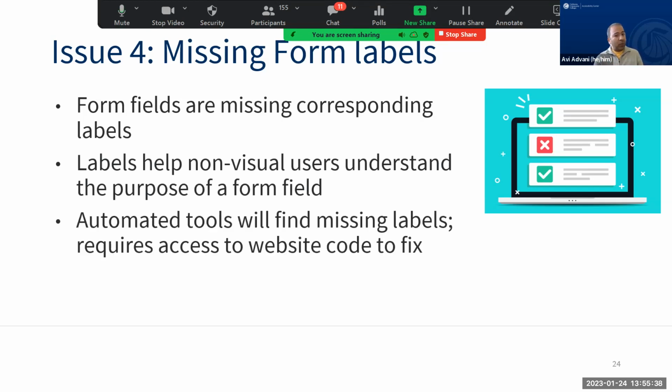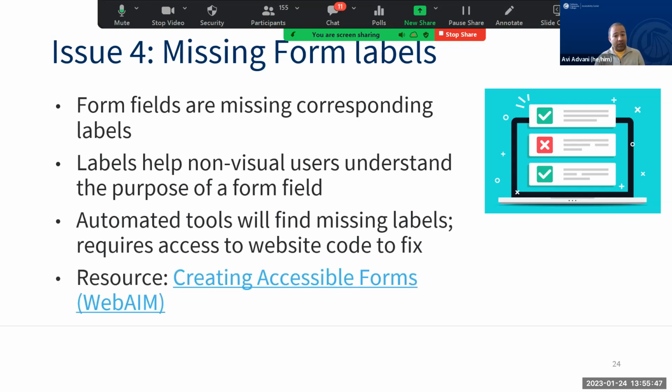Again, an automated tool like Wave can help you find missing labels. And again, it might require you having access to the website code to fix. But if you're interested in learning more, you can review WebAIM's resource on creating accessible forms.